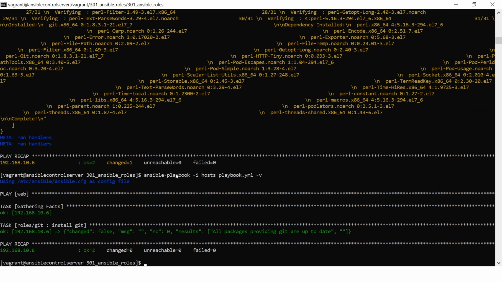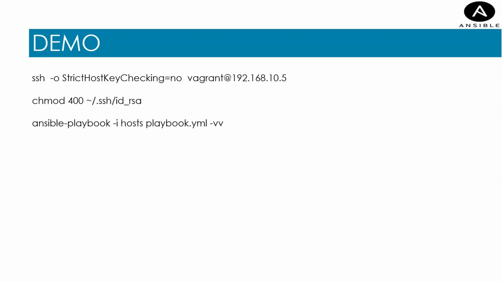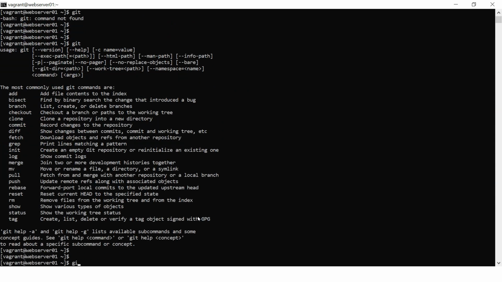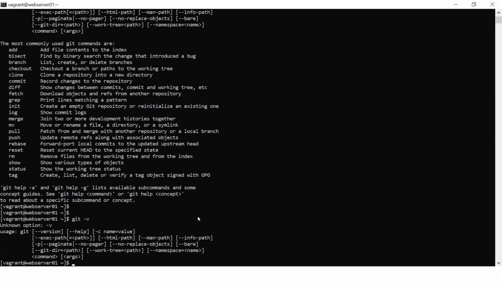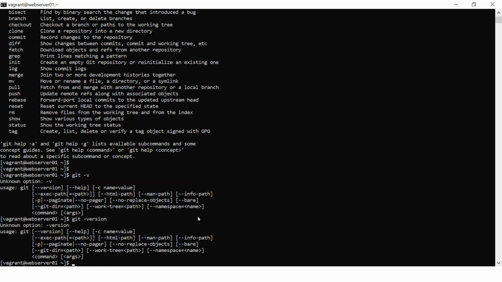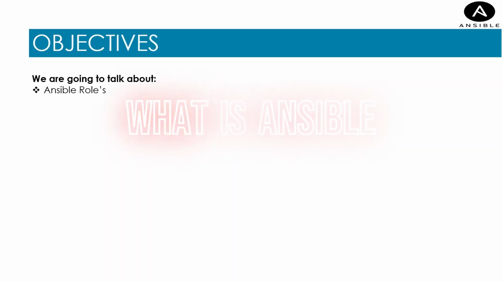Yeah. So same thing, all packages provided by Git are up to date. And in which server? This is our web server. So let me log into the web server. Here we go, git hyphen v, okay, hyphen version. Here we go, we got the Ansible roles.